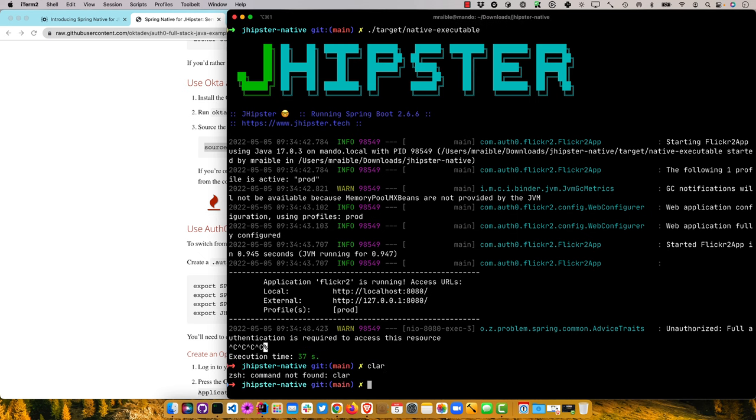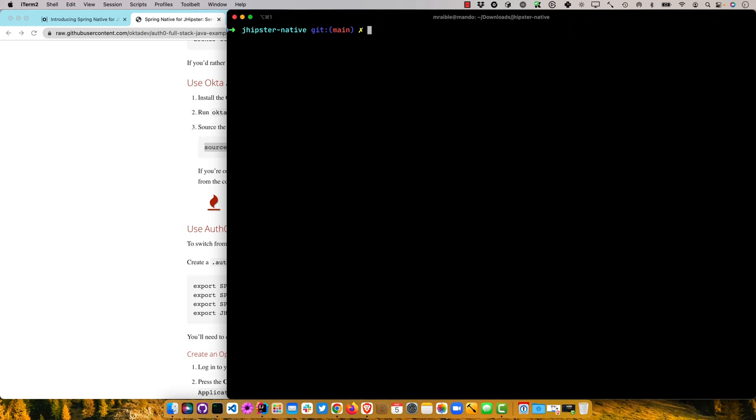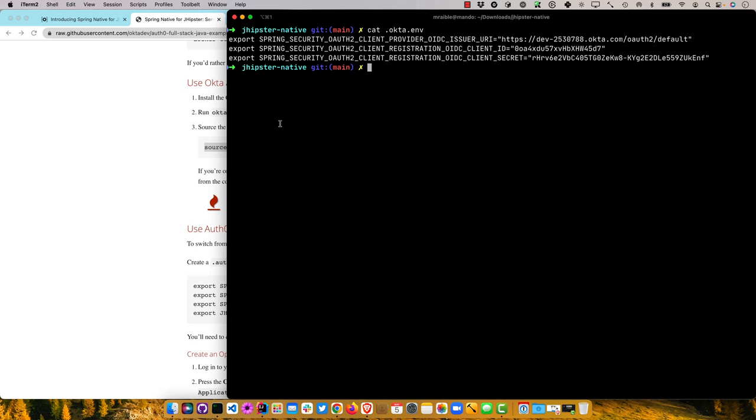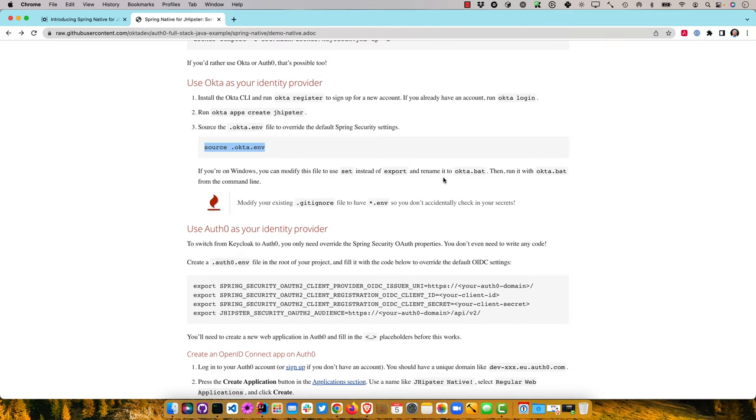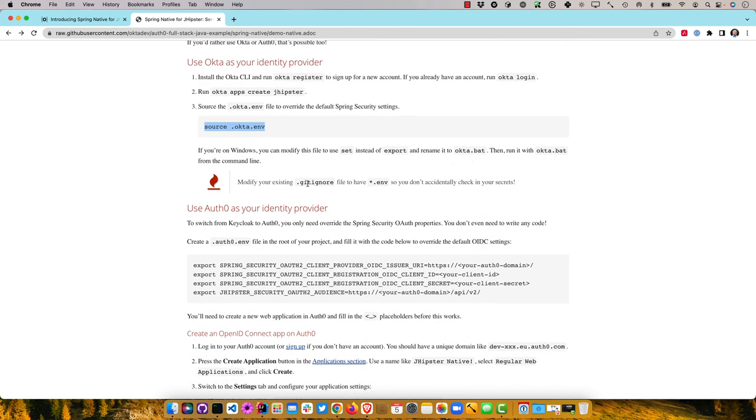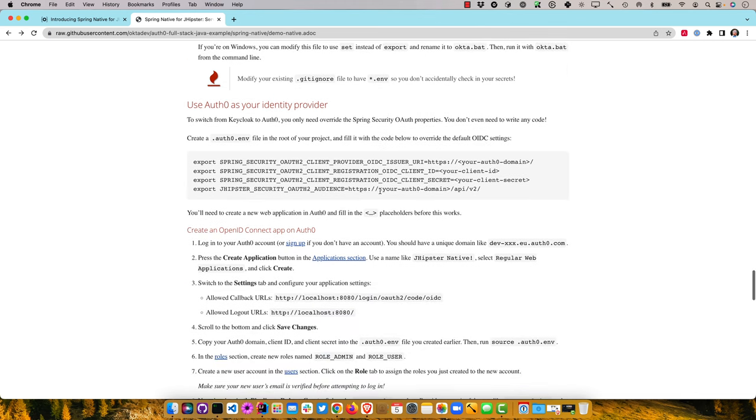So let me just clear that. And then we'll cat the file. You can see it says export, Spring Security, OAuth, all that. So just change those to set, rename it to okta.bat, and run it. It'll set all those environment variables for you. And make sure to add *.env to your .gitignore so you don't check in your client secrets.